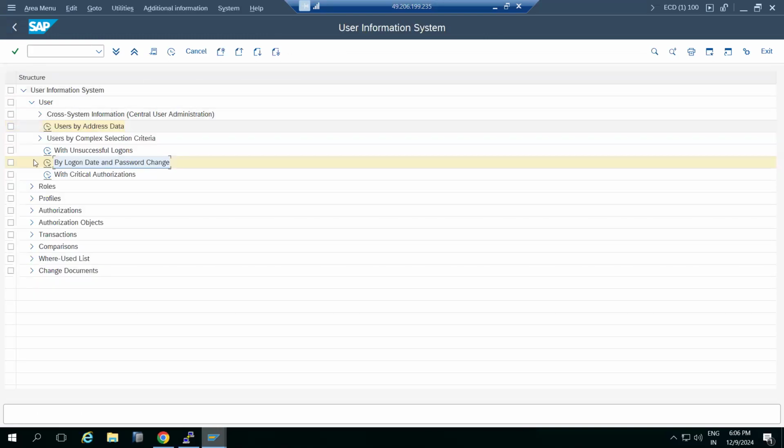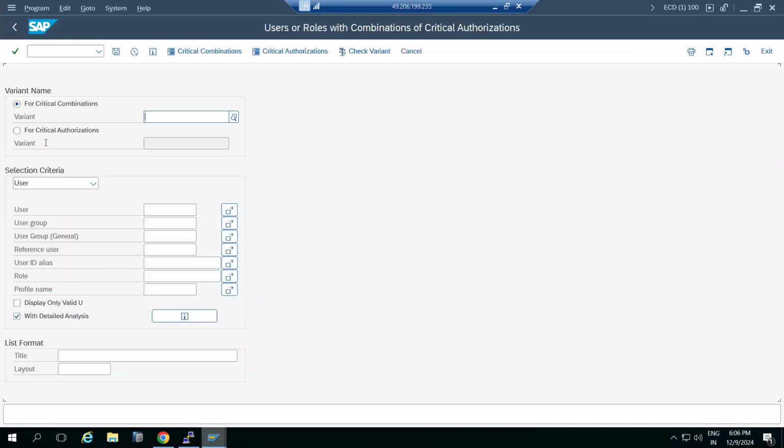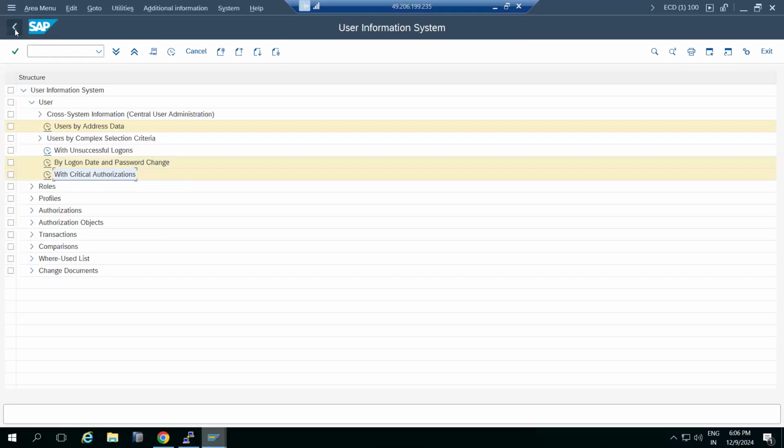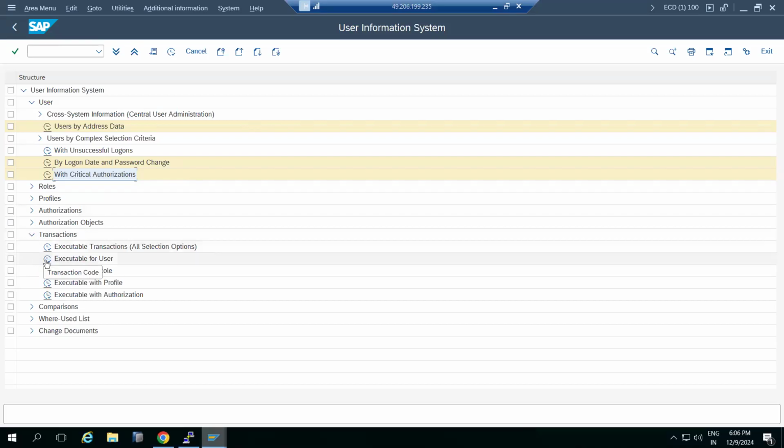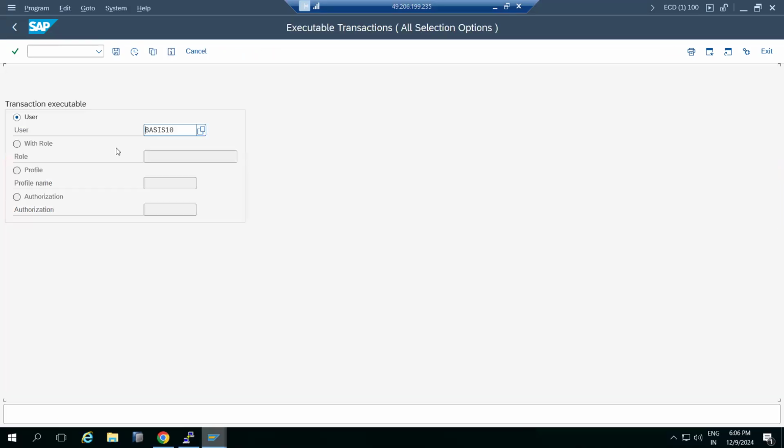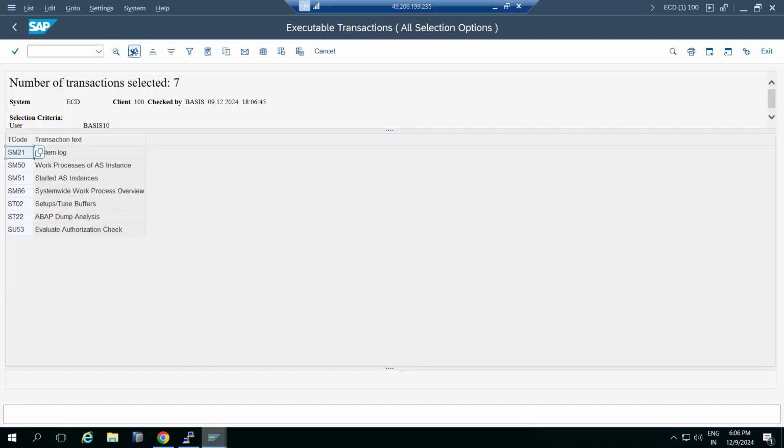So then you can check which user has the critical authorizations in your SAP system. So you can provide the critical authorizations here, right? Roles, then profiles, authorizations, transactions. Suppose, for a user like basis 10, how many transactions can he access? See here, he can access these transaction codes.